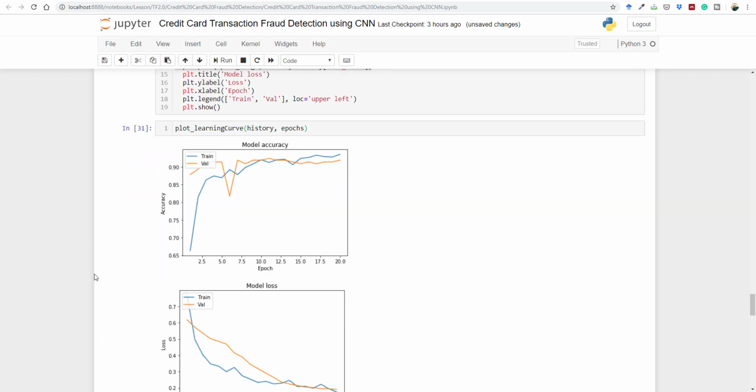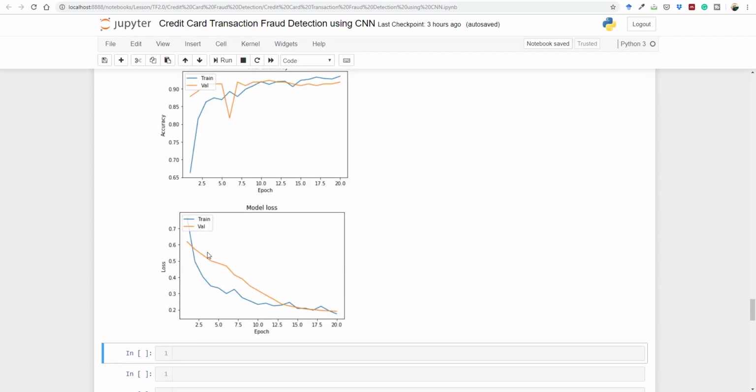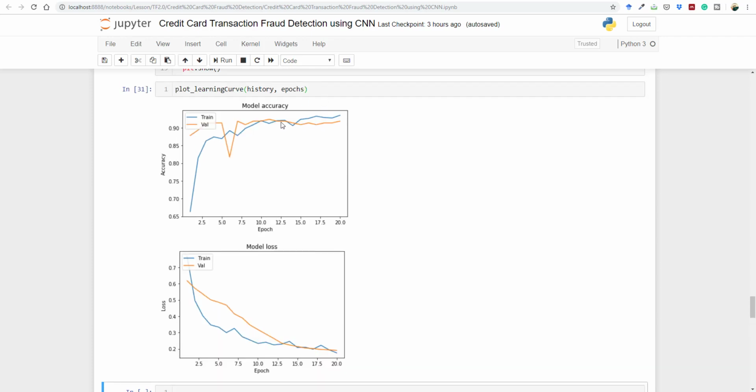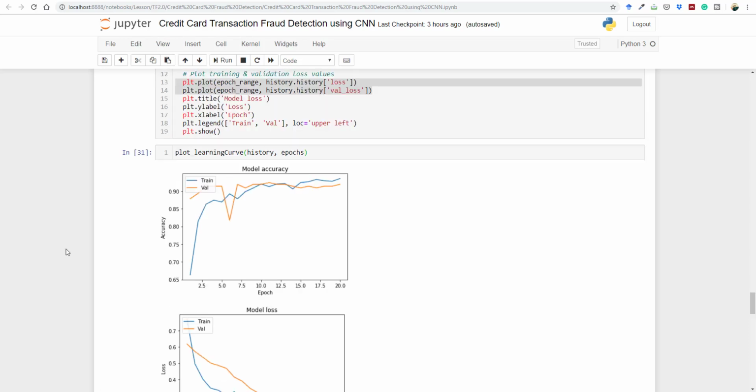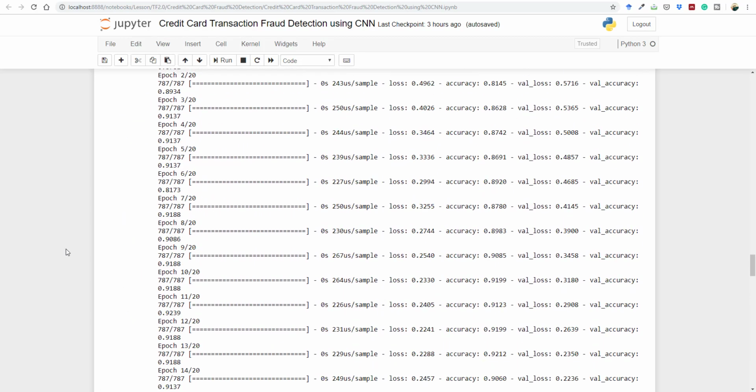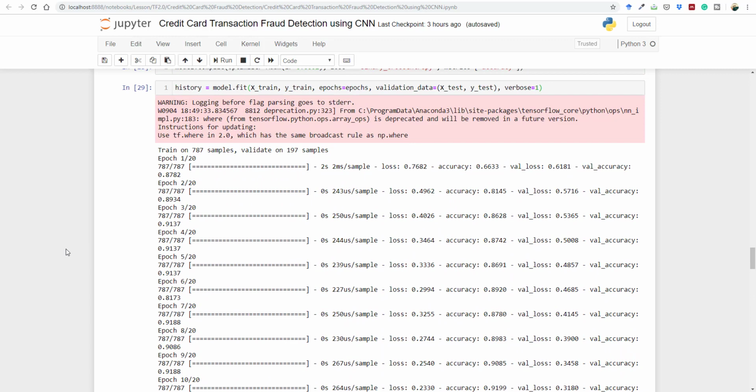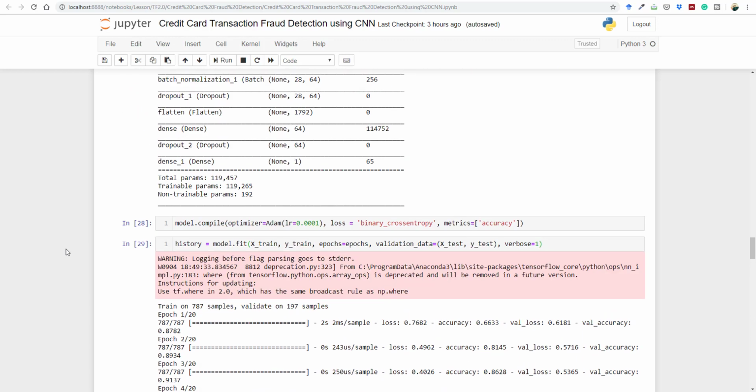All right, so with this you see the validation loss is less than the training loss. Moreover, we can see that the loss of the validation and training data sets are meeting together, and something like that here as well. And we can say that our model is neither much overfitting nor underfitting. All right, so this is how we can build credit card fraud detection using a convolutional neural network.